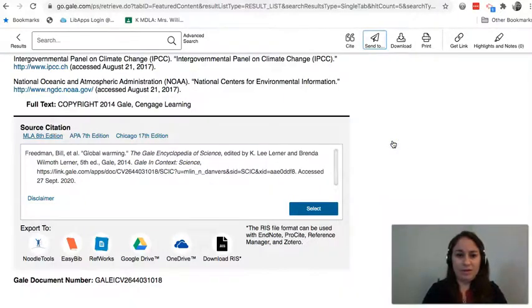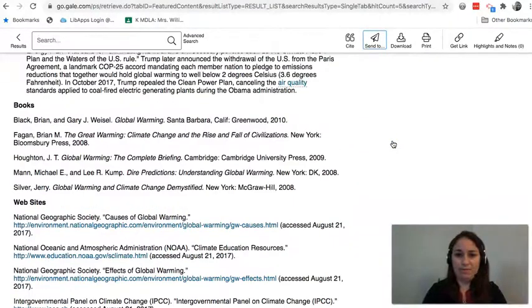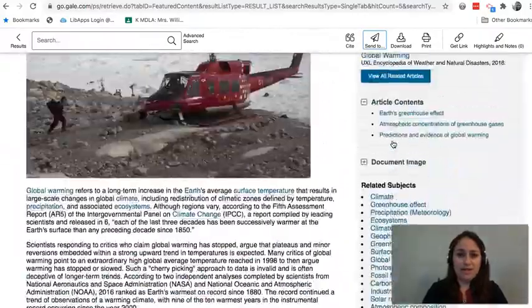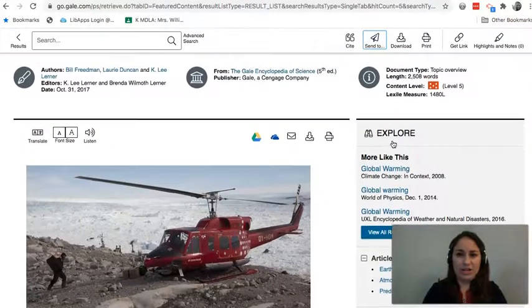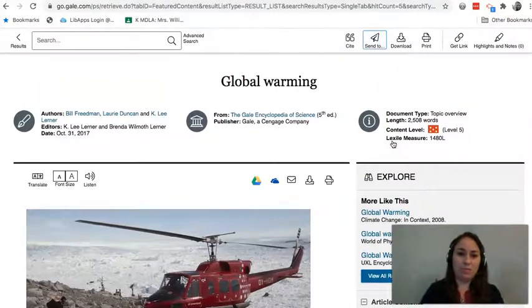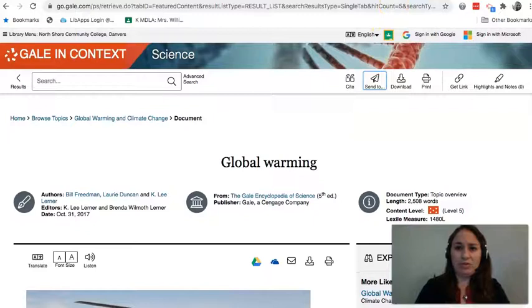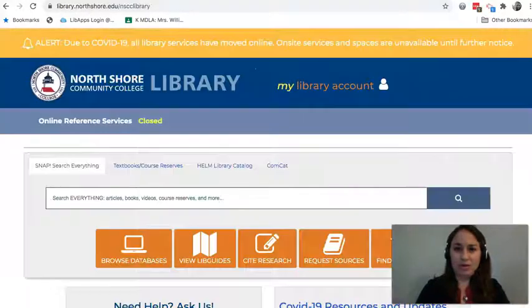And that would be really quite helpful. All right, so that is science and context in a nutshell. And again, I just want to point this out as a way to find some basic information really easily, to get a good overview of your topic, and to start finding some ways to dig a little bit deeper into that topic area.